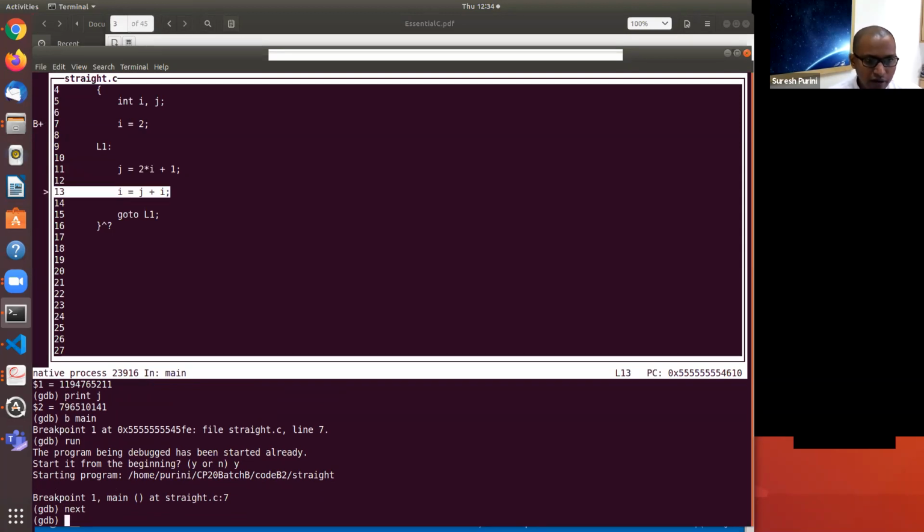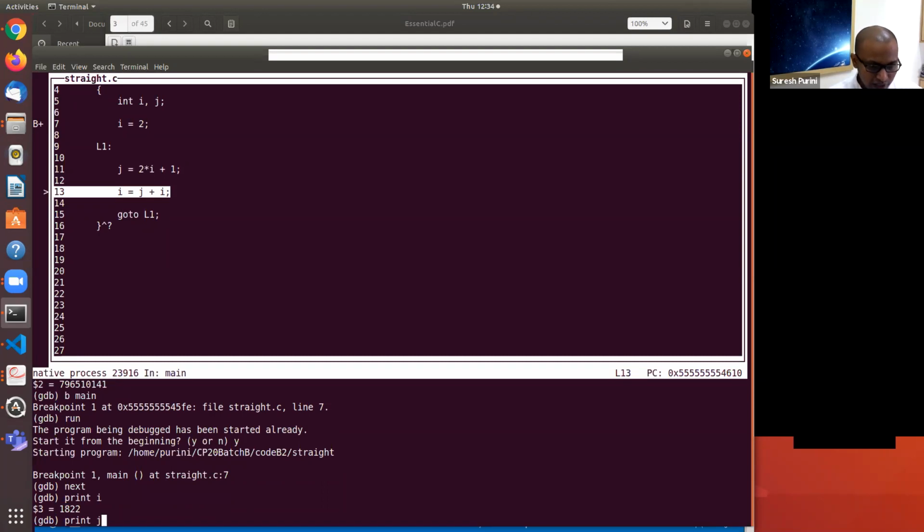So the previous GDB command, which is next, gets executed, and then you press enter. You go to statement 15. You press enter. You go back again to statement 11 because L1 is attached to statement 11. So you keep going like this. It keeps going forever. You will be in this loop forever. And then let's see what is there. Print i is some value, print j is some value.